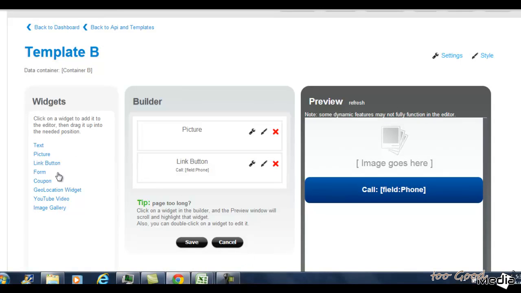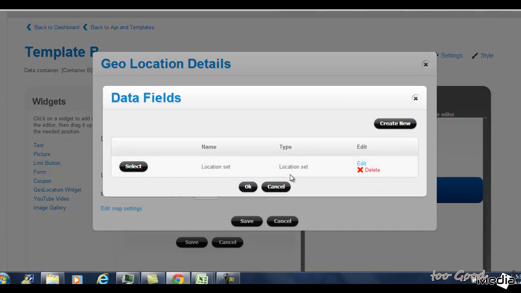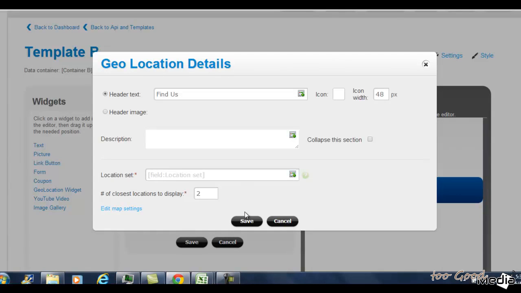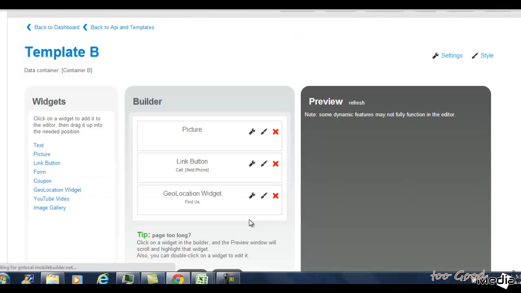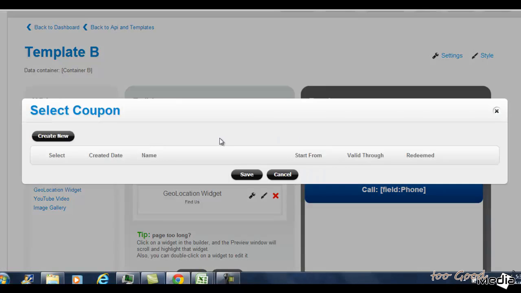Great. So next thing is let's add the geolocation widget, call it Find Us, and connect it to the location set. Here you can specify how many locations you'd like to display, if it's more than one. And then let's add a coupon.